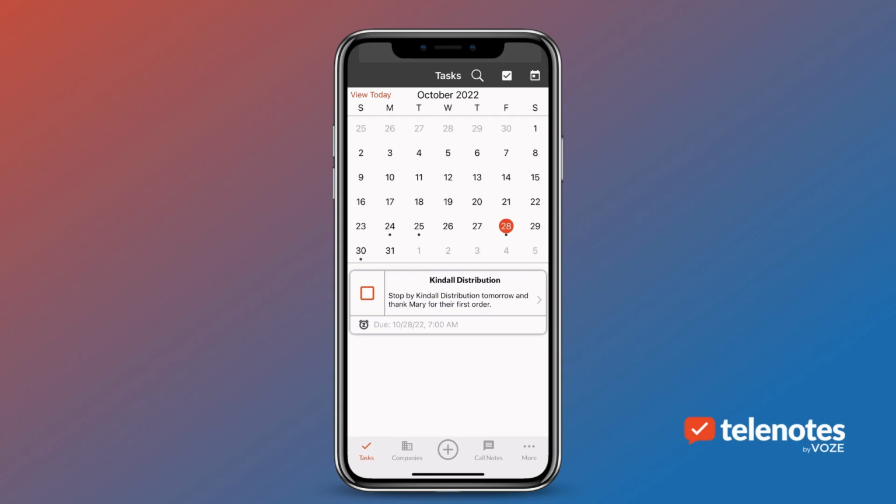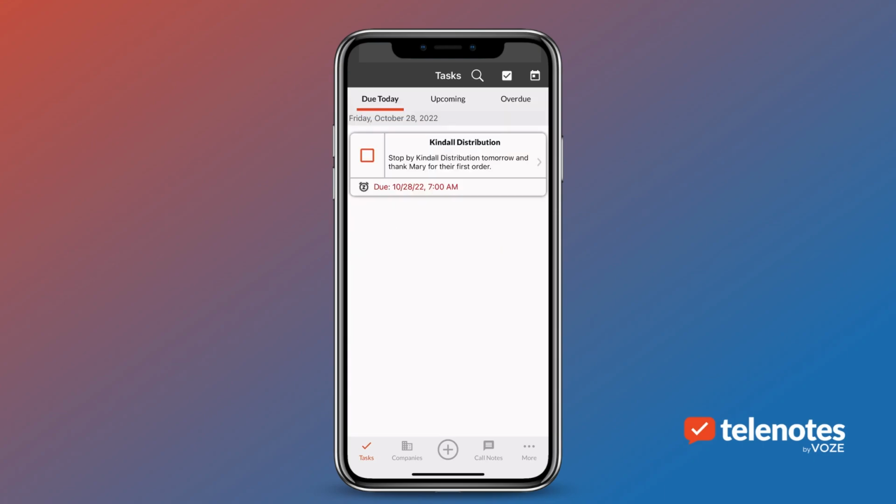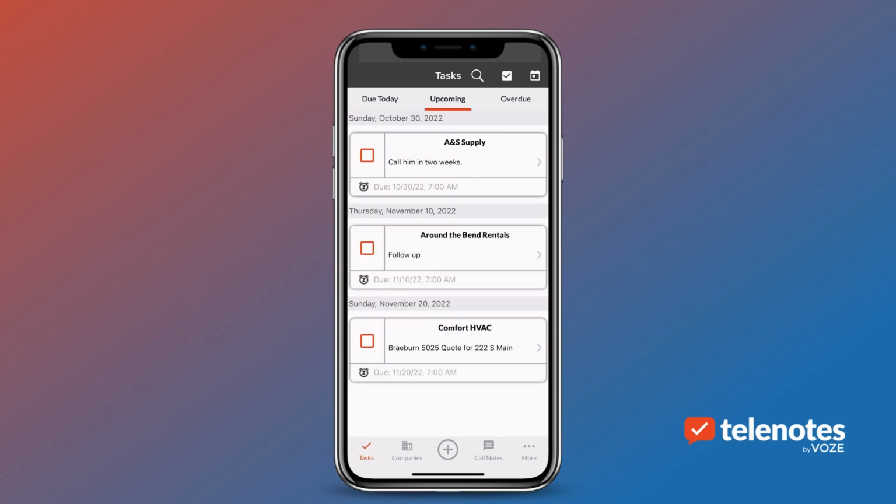Whether you're a field salesperson or a sales manager who manages salespeople, Telenotes simplifies the entire experience of capturing who you call on, what you talked about, and what your next steps are. From a sales rep standpoint, looking at the app, you have access to your calendar, which you can easily toggle and look at tasks due today, what's coming up, and what's overdue. Never again letting vital information slip through the cracks.